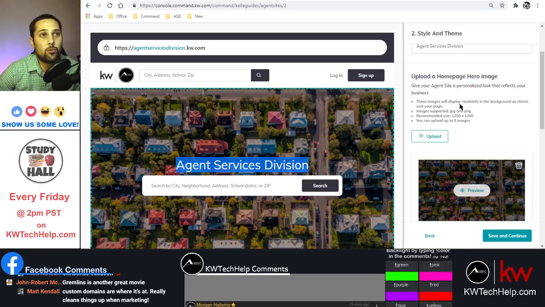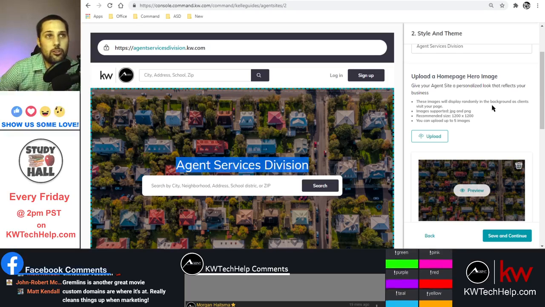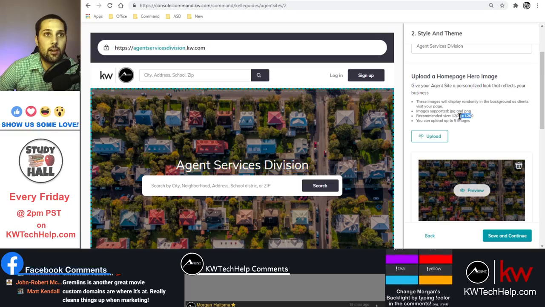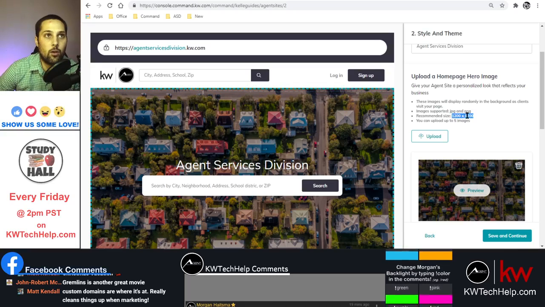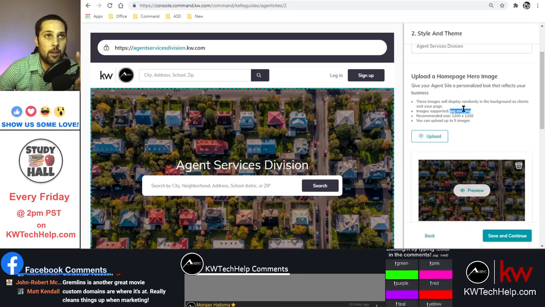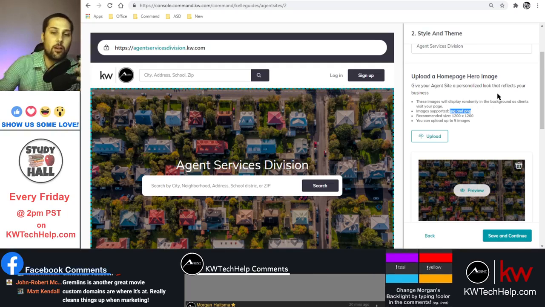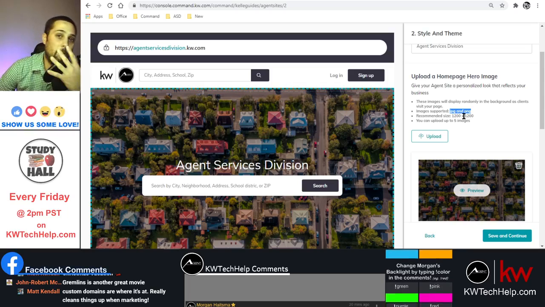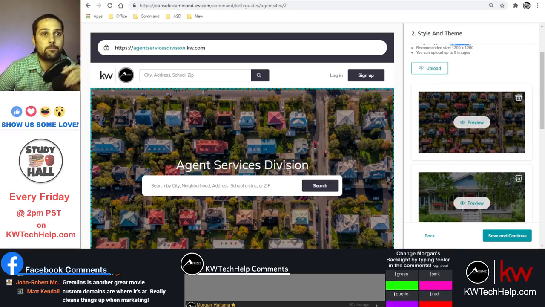And then as we scroll down below, you'll be able to choose up to 5 images. Now they give you instructions here. They say the recommended pixel size right here is 1200 by 1200. The recommended images are either a PNG or a JPEG. And it also gives you other instructions too, like these images will display randomly in the background, so it's going to be a rotation. And you can choose up to 5 of the images.